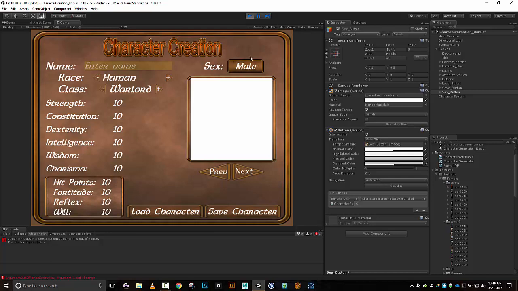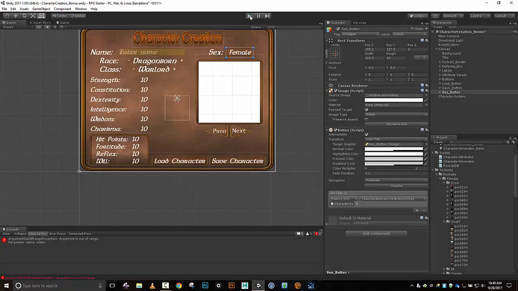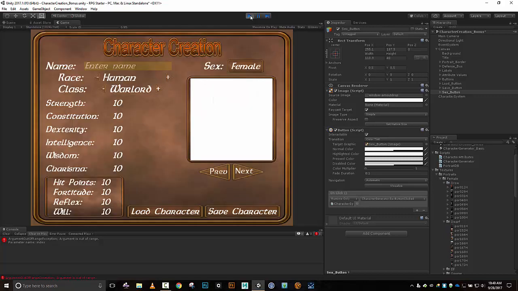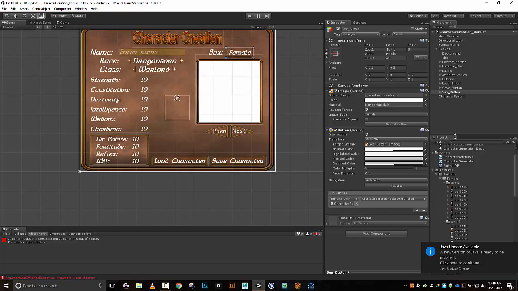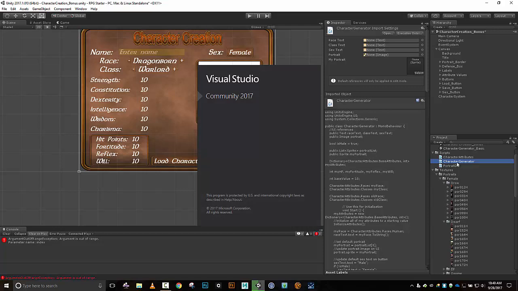Okay. Well, that's working, but there was something weird at the beginning, I thought. Shouldn't this say female? I mean, shouldn't that say male? Let's take a look at our code. Apparently, I've got something wrong in the start.